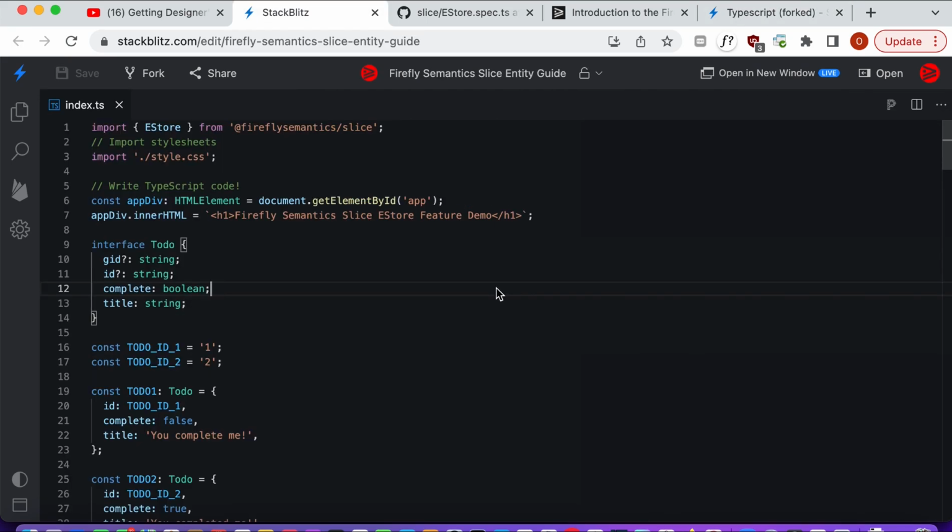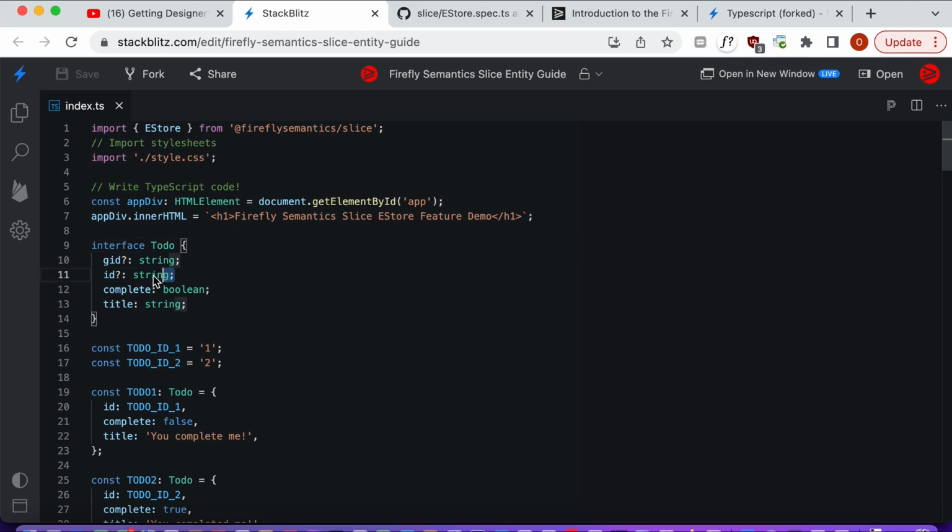All right, here we are in the Stackblitz that we've linked to in the description below. The first thing we're going to do is create a to-do interface for the to-do entities that we're going to be storing. As you can see, we've provided a global ID property, and this is assigned by slice. It gives each entity a unique ID that is local to slice.